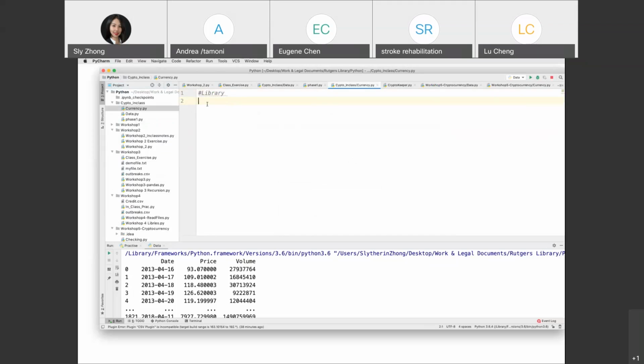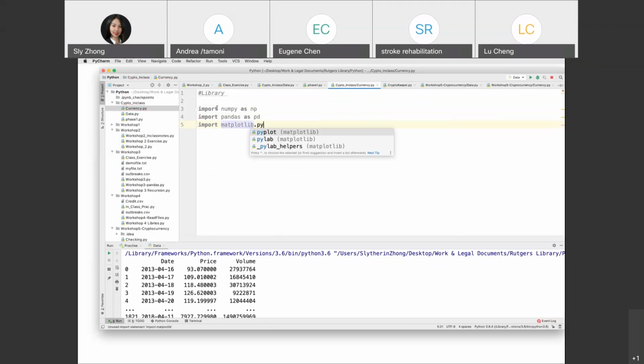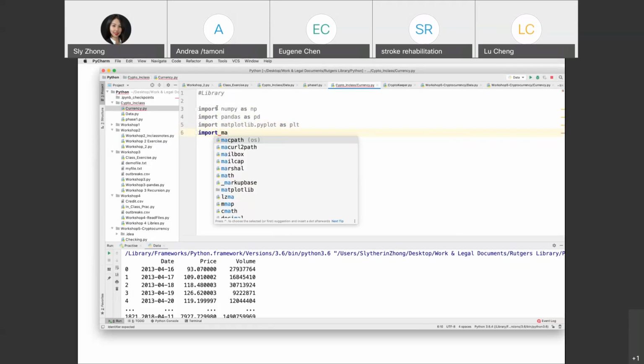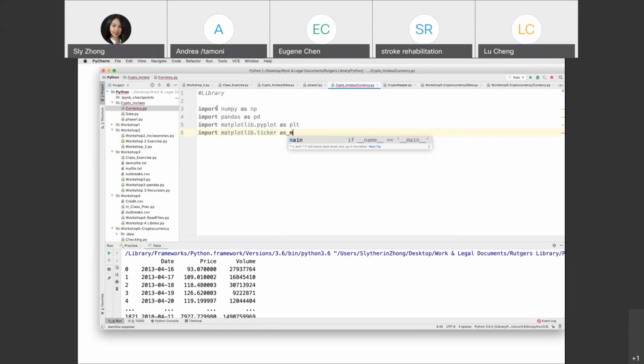It's a crypto keeper library, so we import numpy as np, import pandas as pd, import matplotlib.pyplot as plt, import matplotlib.ticker, as that allows us to deal with times.